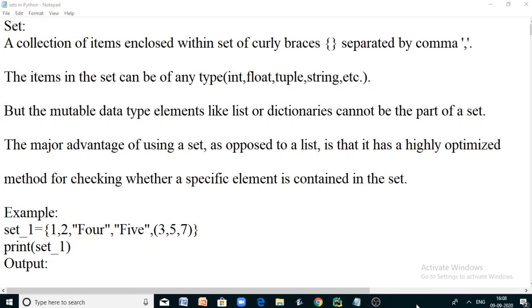The major advantage of using a set compared to a list or tuple is that a set has a highly optimized method to do a search process. That means you can check whether one particular element is available in the given set or not by using a highly optimized method.